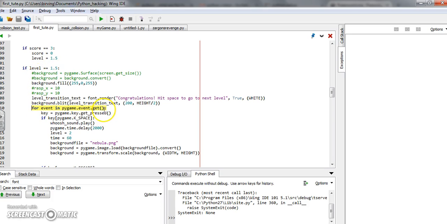Now, while we're on level 1.5, which is why this is indented underneath here, this is only going to happen on level 1.5. We want to check to see, okay, are they pressing a key? All right, that's only going to happen on this level. That's why it's indented over here, right? So it's not going to happen on any other level. We do that. And then we do this.